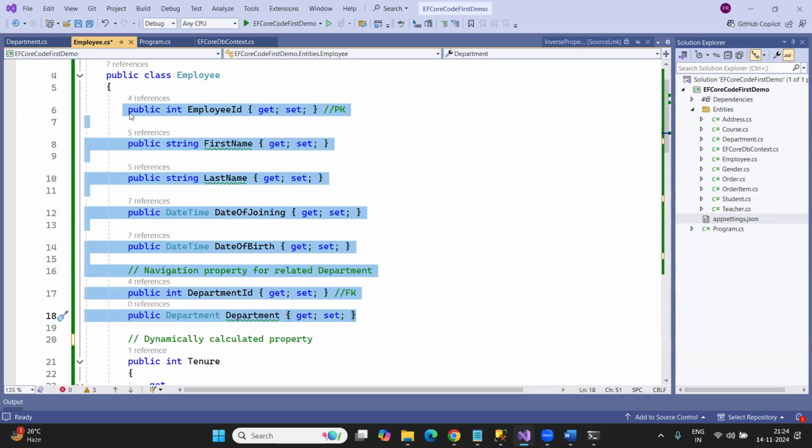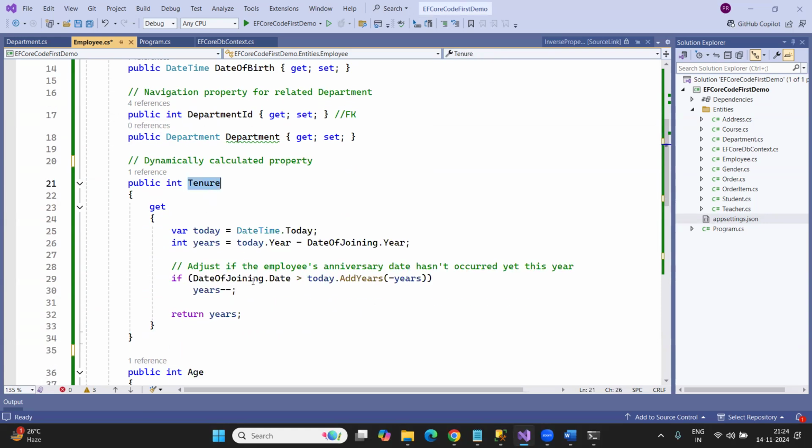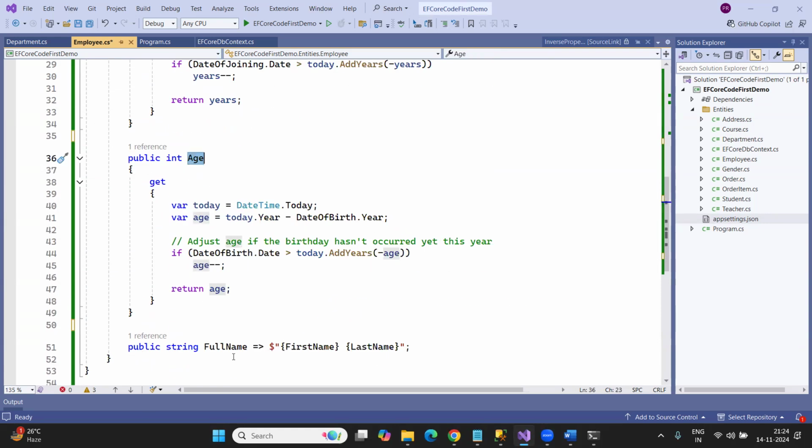By default, look at this: all these properties have getter and setter accessors. But these three properties, Tenure, Age, and FullName, do they have the set accessor? No. So if there is no set accessor, they are not going to be created as database columns.